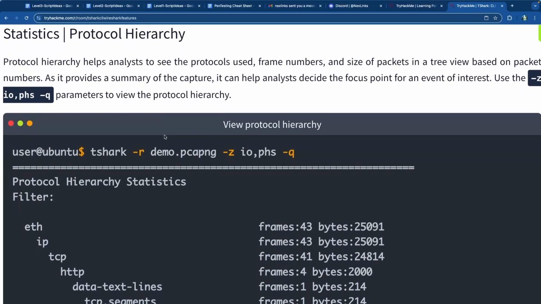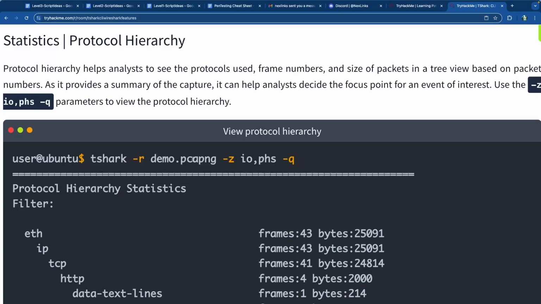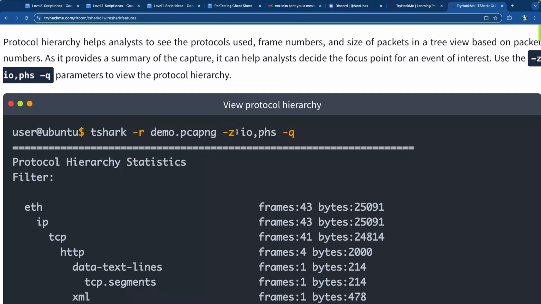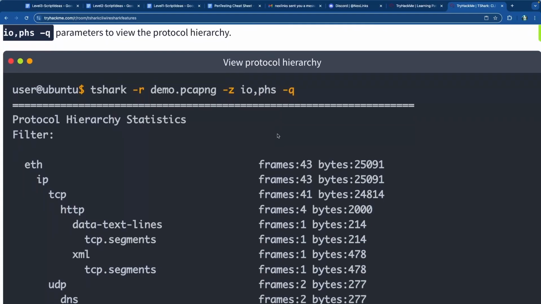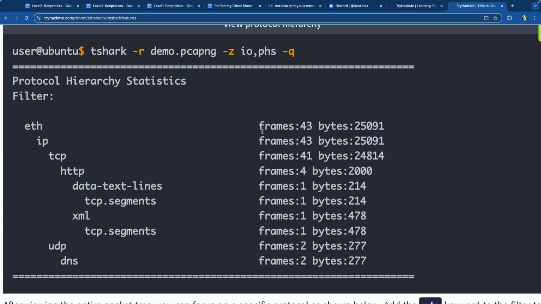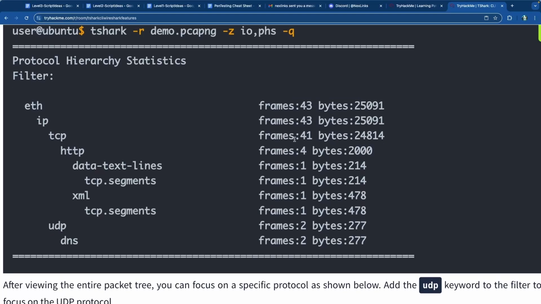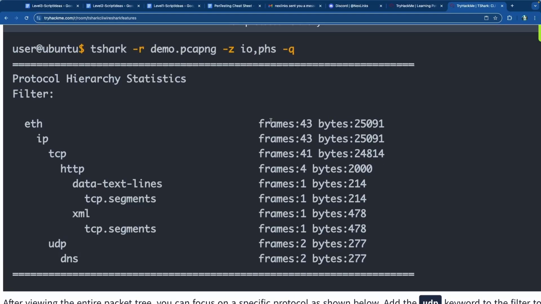And then we have the statistics protocol hierarchy. So if we do -r demo.pcap, reading the demo pcap again, and then we just do -z to get our statistics, and then you have io,phs and then -q. IO, in this particular case, I think might be the interface, and then PHS would be the protocol hierarchy. So for example, in the protocol hierarchy statistics, you have the filter, Ethernet, IP, TCP, and so on and so forth, and then the frames that are associated with them, and that's basically it.